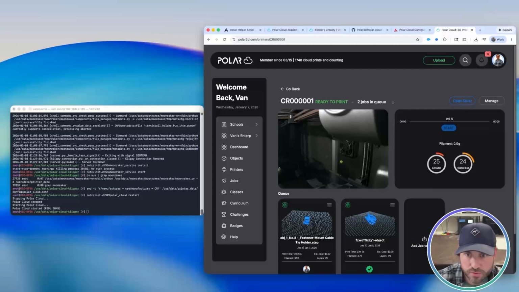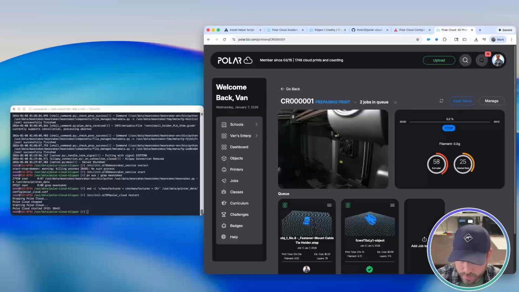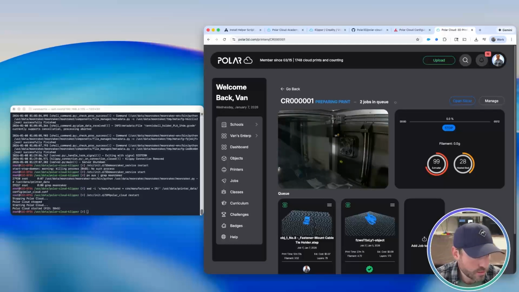So the printer started moving. It's downloaded the job. A lot of people ask me that. Once the printer downloads the job from the cloud, it doesn't matter if it falls offline. It has everything it needs in temp storage or in local internal storage to print the job completely. So you don't have to worry about that. Now you will lose camera feed if the printer falls offline, if your network goes down.